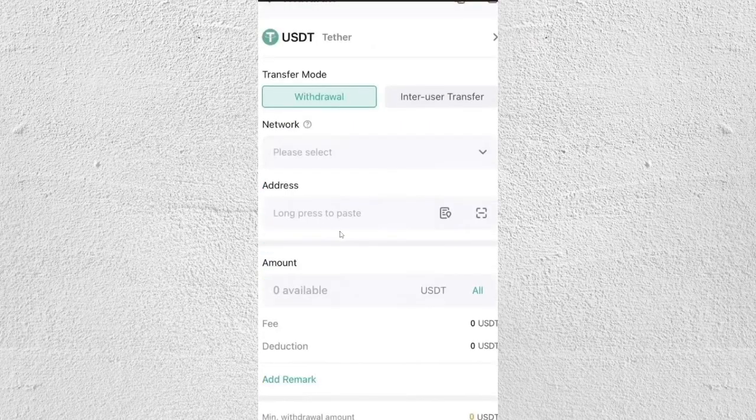And then you just have to choose the transfer method. So you have to select this withdrawal method. After that, you just have to select the network. So click on this network tab option.